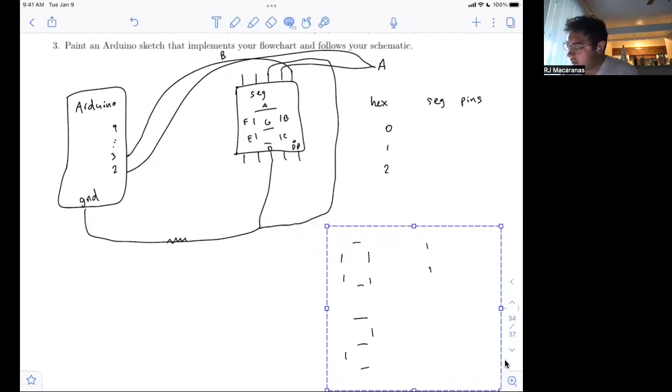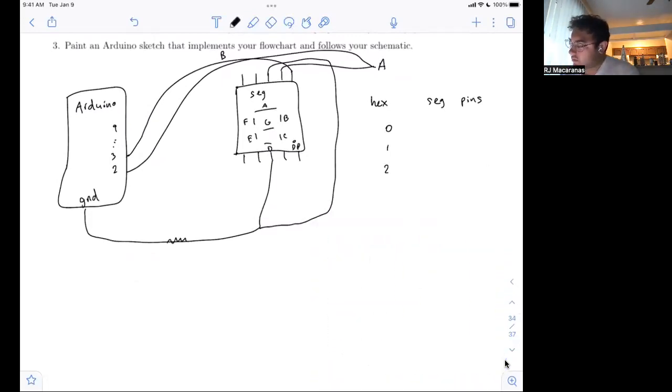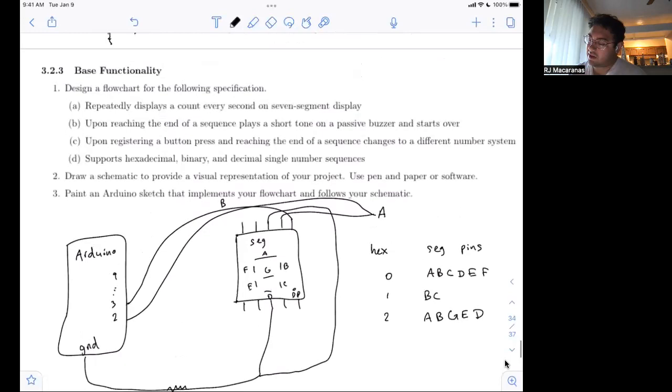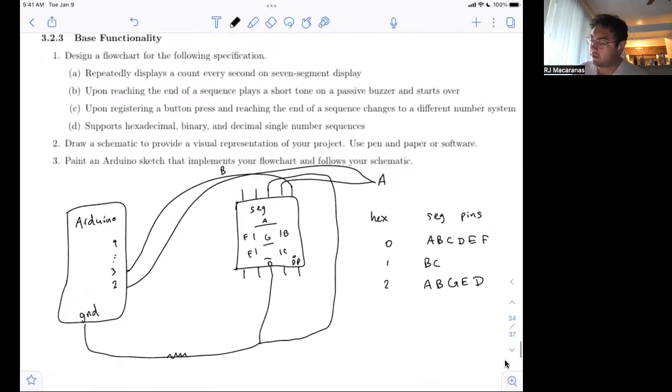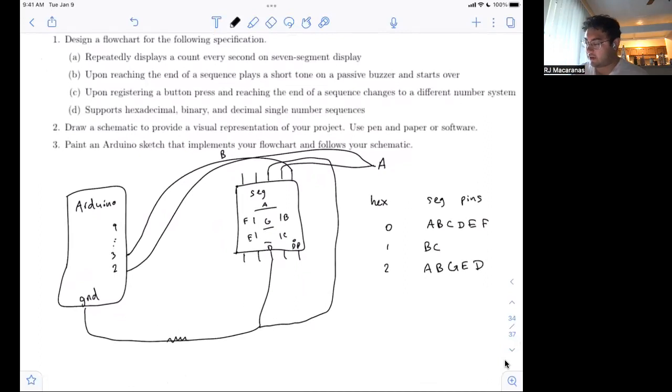I'm not going to tell you how to write characters here. So this is going to be A, B, C, D, E, F. This is going to be B, C. This is going to be A, B, G, E, D. Right. So this is really more of a tedious experiment, just cranking through the logic of how to control this 7-segment display. It's the first part.